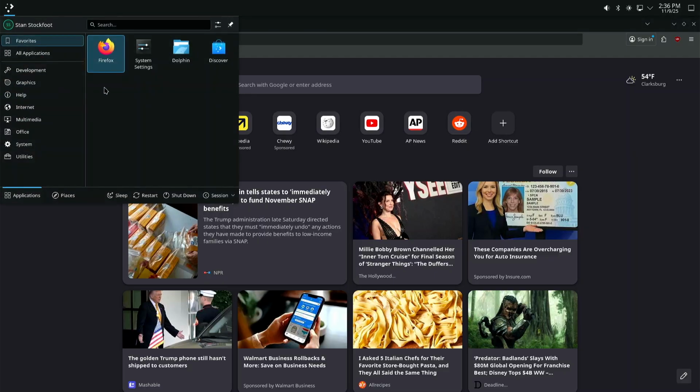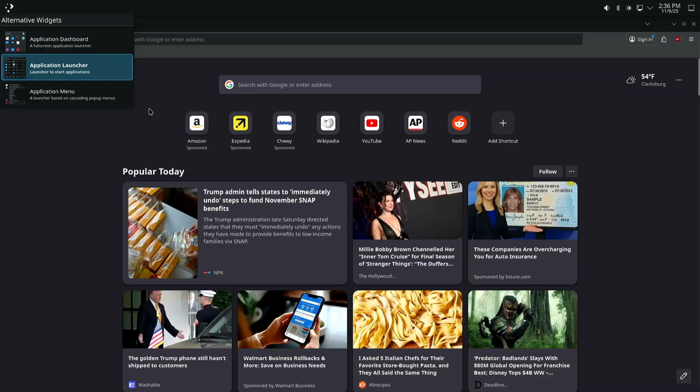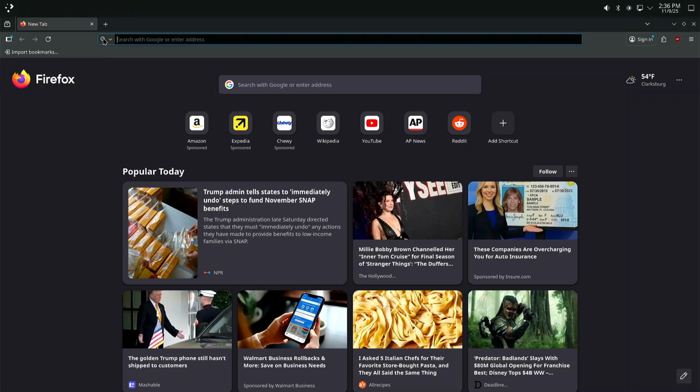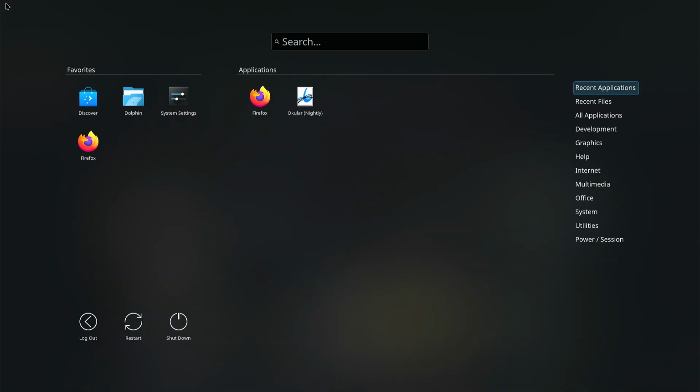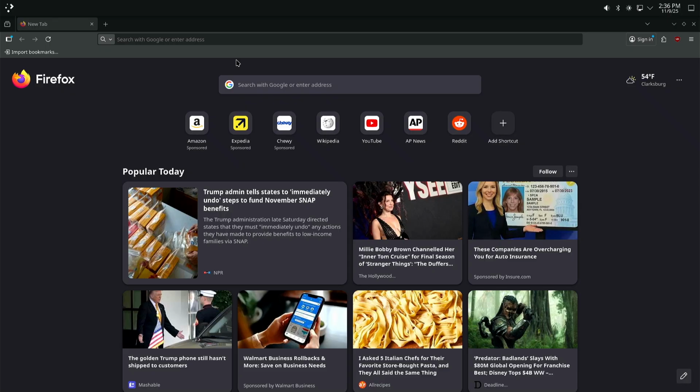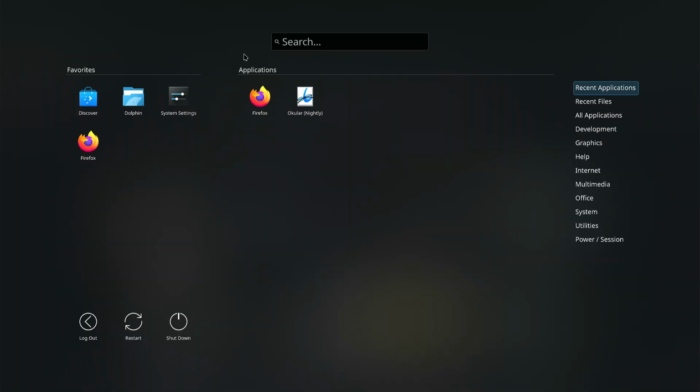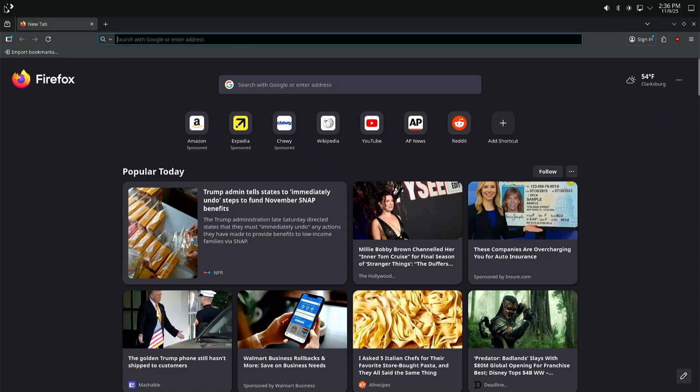Let me see here. Show alternatives. That's what we want. We can have dashboard, which is what this is. No, I don't think that's it. Okay, never mind. So yeah, then we can just have the application dashboard, which I do kind of like. And just, yeah. So real quick and dirty, basic Mac OS like layout, right?